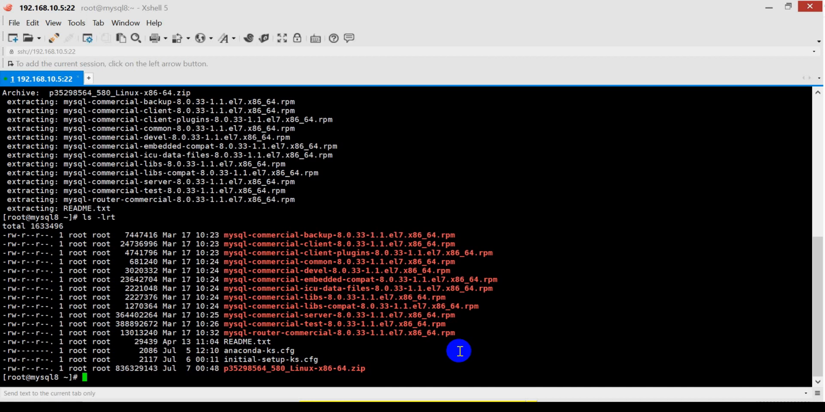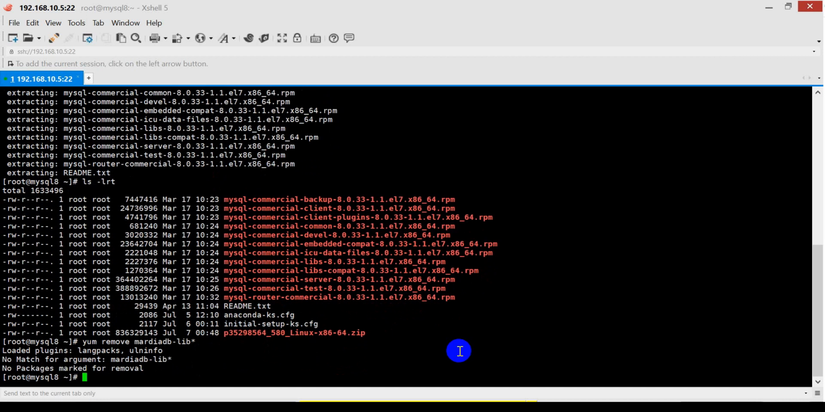In some Linux installations, MariaDB is pre-installed. If there's a MariaDB RPM installed, then you need to remove that RPM with this command. Let's see. No, it's not there. So we don't need to use this command.